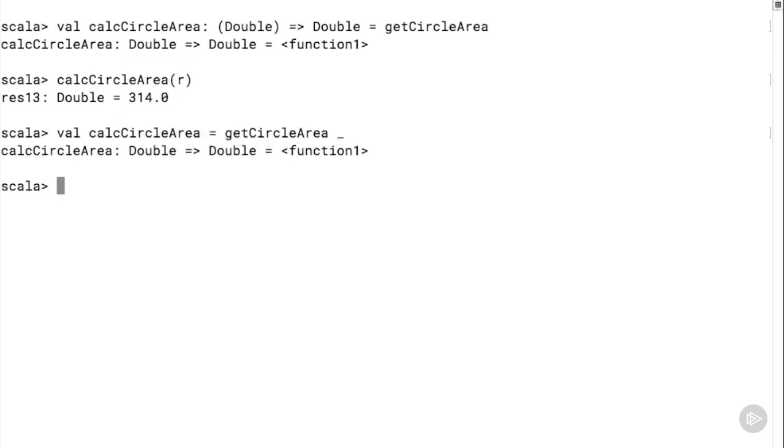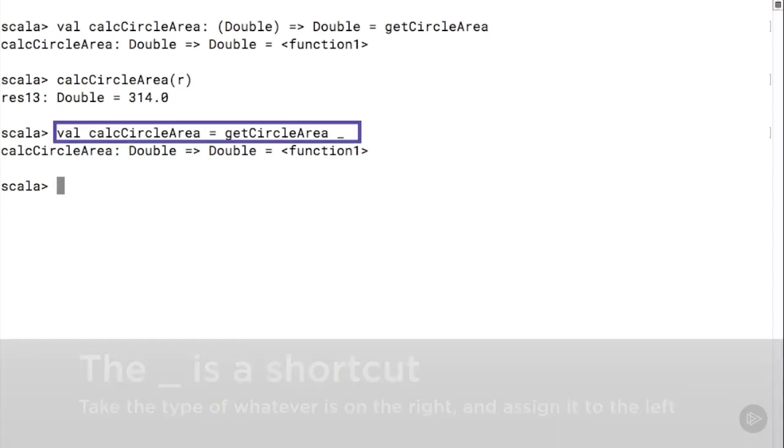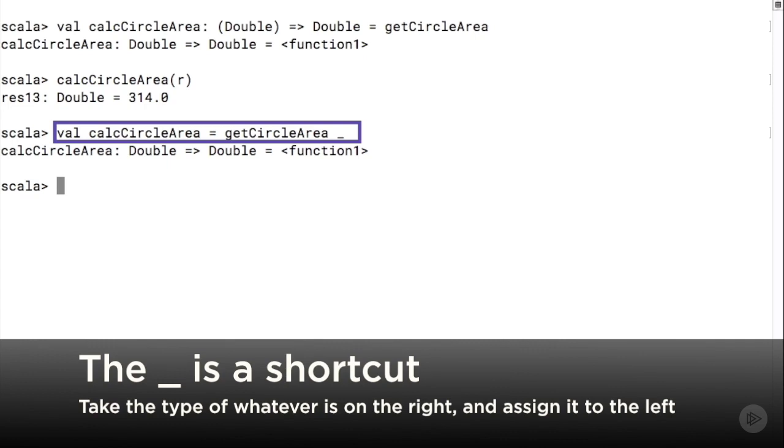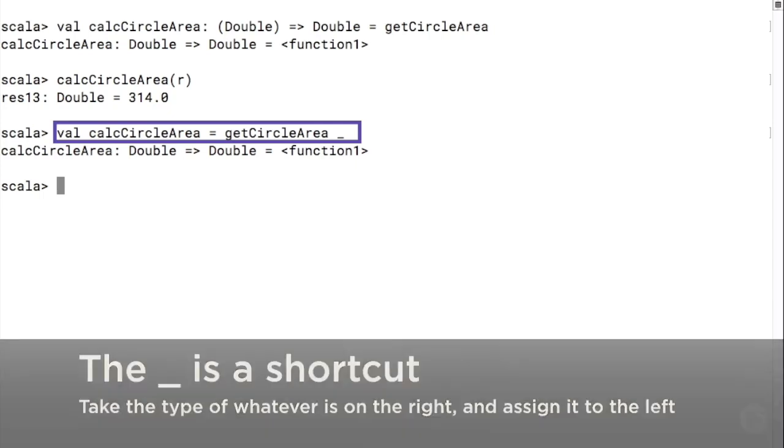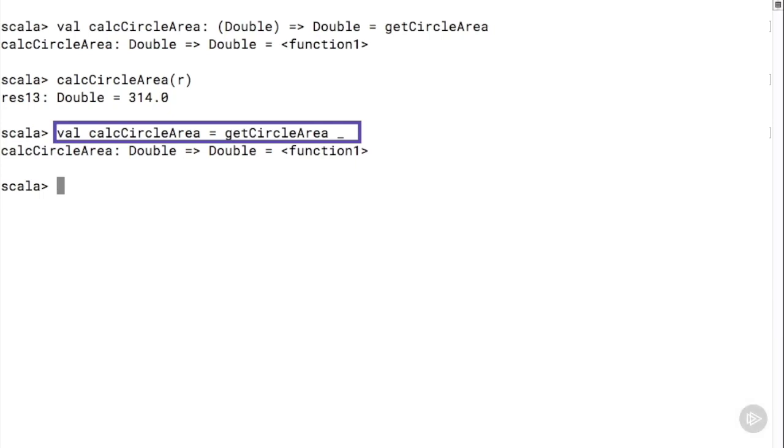This is the simpler way because it relies entirely on the type of the method on the right. When we use that underscore character, we do not need to specify the type of the value of the function object on the left. All that we need to do is to say to Scala, please take whatever type the method on the right has and please create a function object which has that same type. Scala's type inference does the rest. It figures out that the type of the method on the right is a double in, double out.